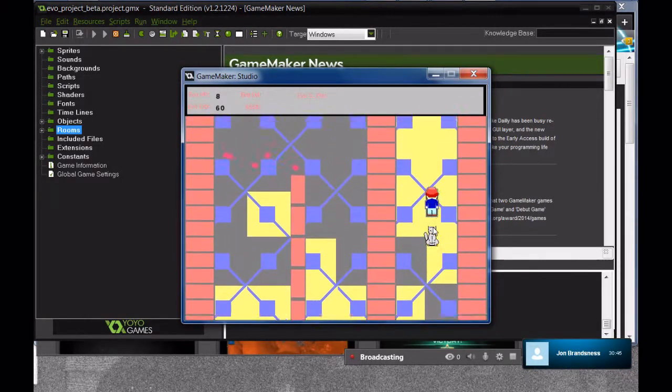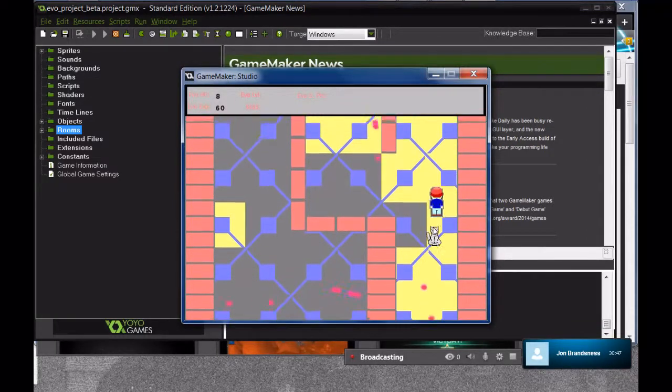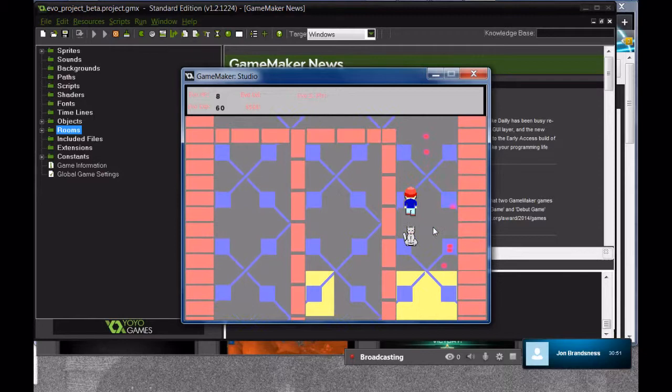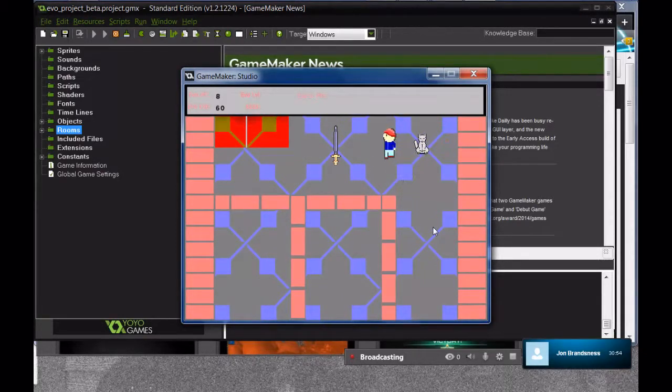Oh, we might make this. I think we got this. We got this. Oh, we got this. Yeah! Made it. Here's my sword. Alright, let's pick it up.